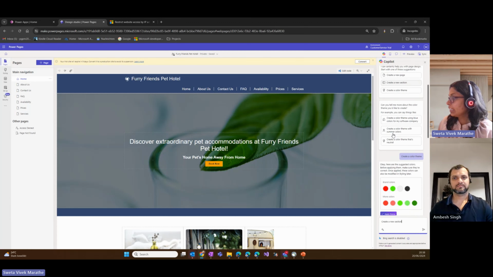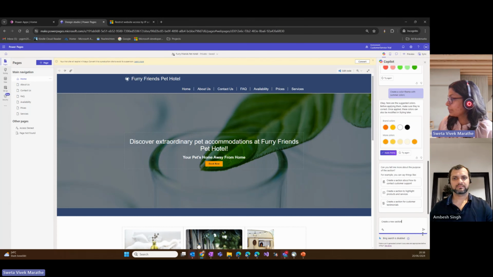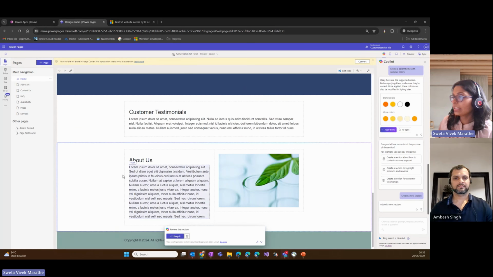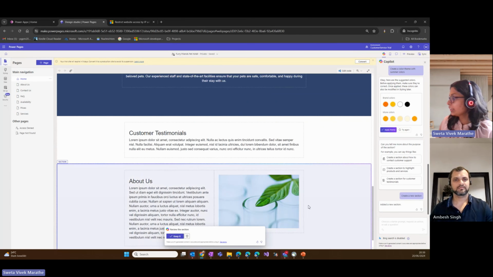So now let's try the next part, which is create a new section. Okay, so let's see how it behaves when I give this prompt. So it has actually created a new section. But if you can see here, when I actually selected this option, it asked me some counter questions like, can you tell me more about the purpose of this section? Like create a section about how to contact customer support, or section to highlight products and services, or section for customer testimonials, etc. So let's try that.